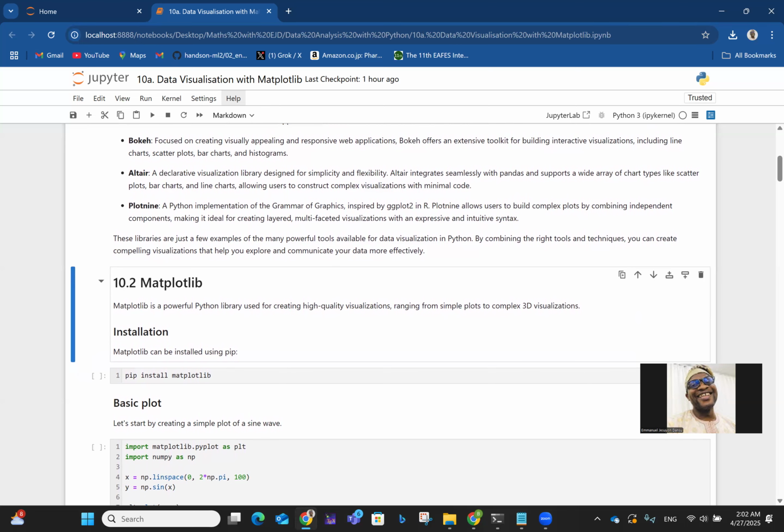So there's Bokeh also, which is focused on creating visually appealing and responsive web applications.